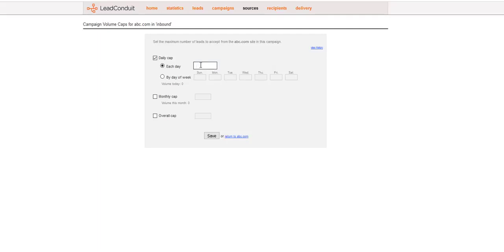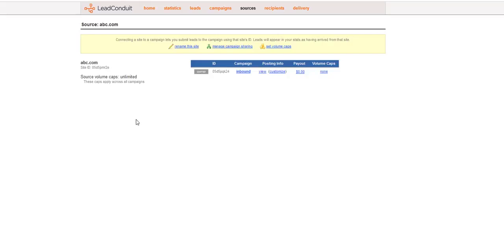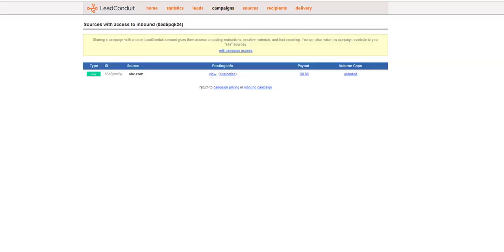Do a daily cap. You can say, I only want them to get 10 per day. Or each day of the week. Maybe they don't want leads on the weekend. 0 on Sunday, 10 on Monday, 10 the rest of the week, 0 on Saturday. You could do that. You could do a monthly cap. Maybe they only want 1,000 a month. An overall cap, maybe it's only 2,000 leads total. So 2,000 leads total, 1,000 a month, they want 10 a day, right? Whatever it is, you could do that. Or you uncheck everything and they just get unlimited 24/7. So this is obviously self-explanatory. You can figure out what you need for your specific buyer there.